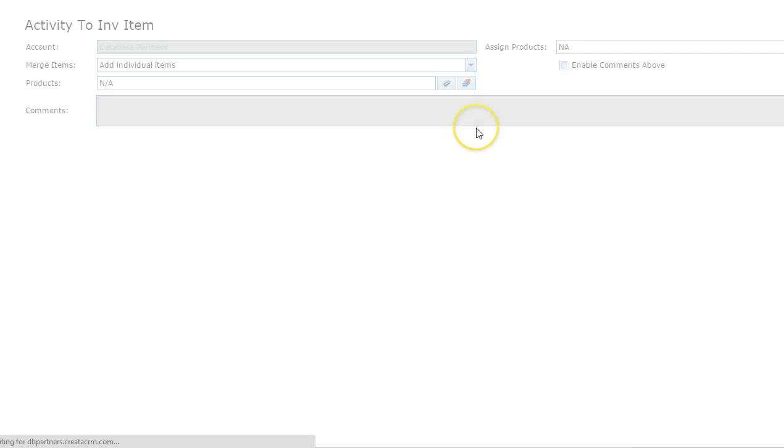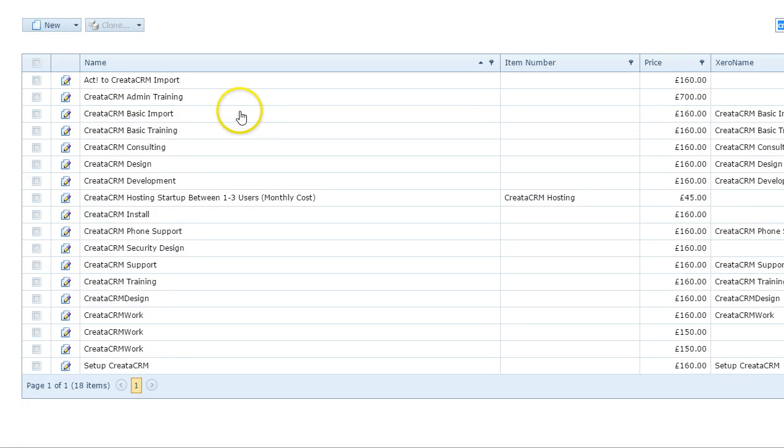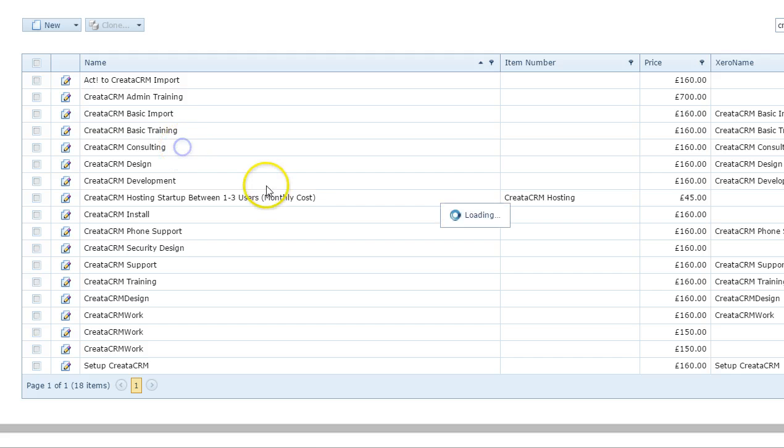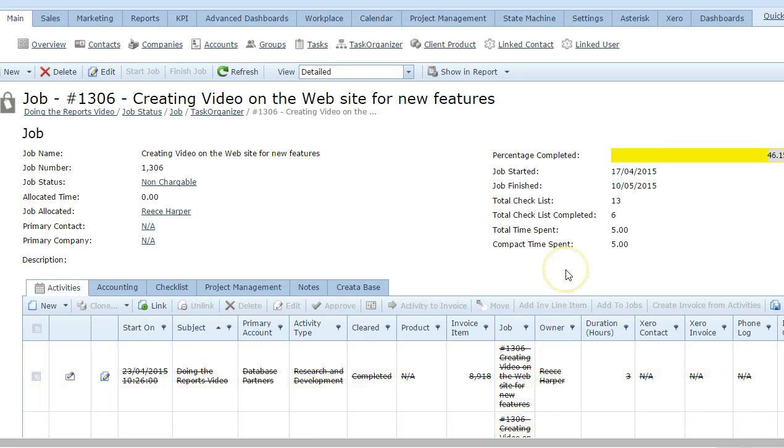I want to say what products they are connected to, because with this time billing, you can add all these different products. So I'm going to say Creatacrm. We're going to do Creatacrm Consulting on there, and we're going to have anyone that doesn't have an activity, which they haven't, add that product on that particular activity. So actually you put time and merge it into a product.